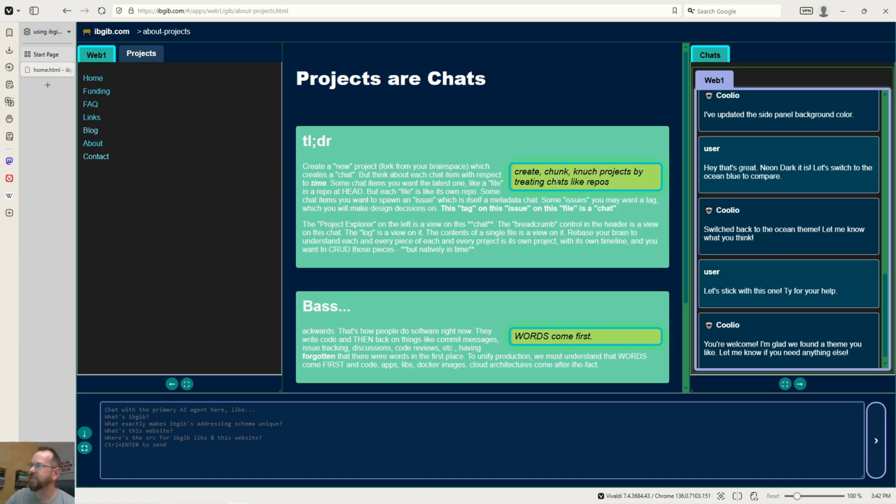Projects by treating chats like repos. The key differentiator with IbGib is thinking of time at a very low level with your data. That's why most of the time I describe it to people as like Git, but at a low level, integration for any semantic piece of data.